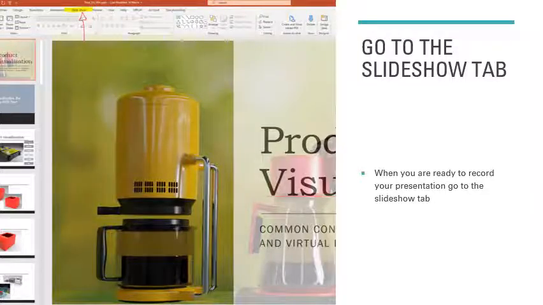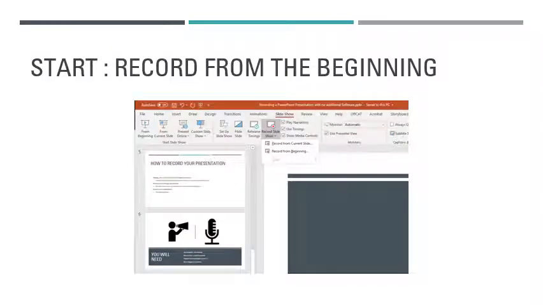Okay, so to start your recording, we go to our slideshow tab, which is highlighted here. Open up that slideshow tab when we're ready to go. And on that slideshow tab, we want to go to record, to record our slideshow and record from the beginning.